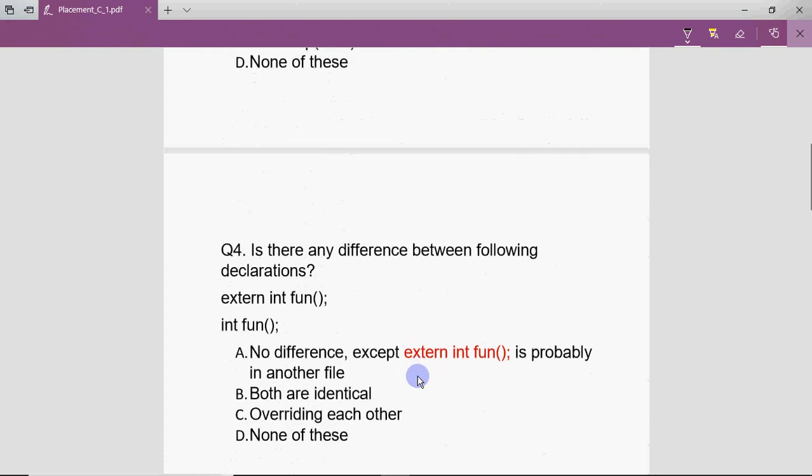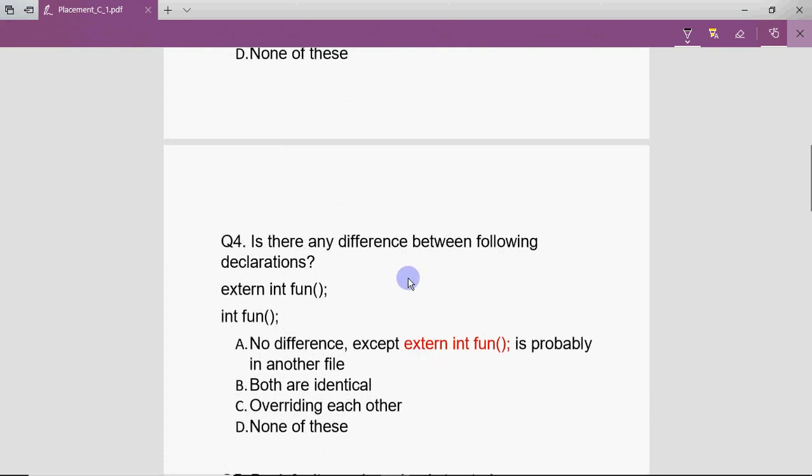Then question number 4 says, is there any difference between the following declarations? extern int fun. Since we have parentheses after the function name, that says that whatever we are declaring or defining is not a variable, it's a function. So when we have parentheses, it means it's a function, it's a method. When you don't have the parentheses, then it's a variable.